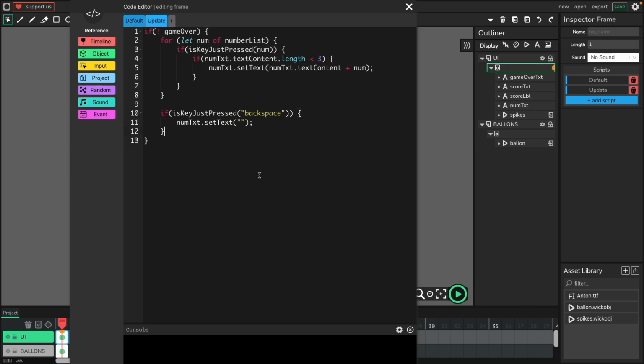Now we have to add code to spawn the balloons. So let's do that. Let's use the timer for that. If time plus plus is greater or equal than max time, then we reset the time to 0, so we can keep using that. And in here we have to define also the problem, the math problem.